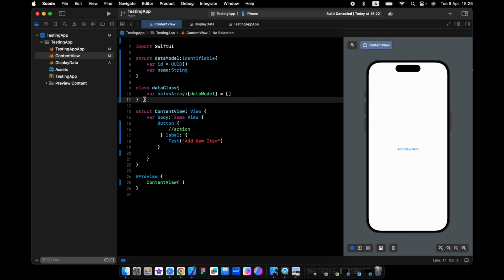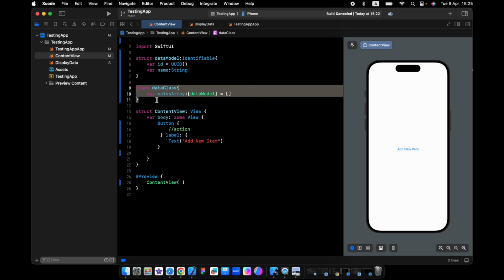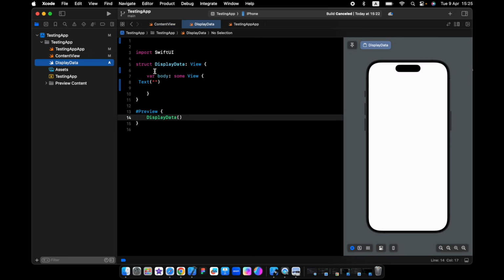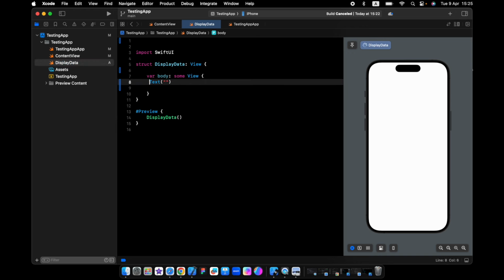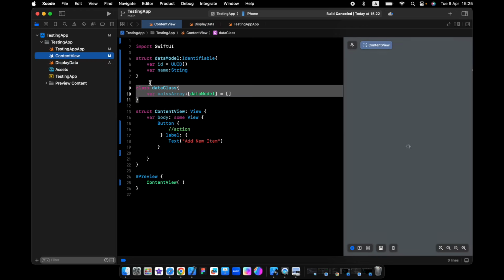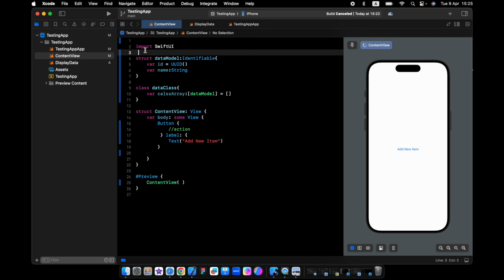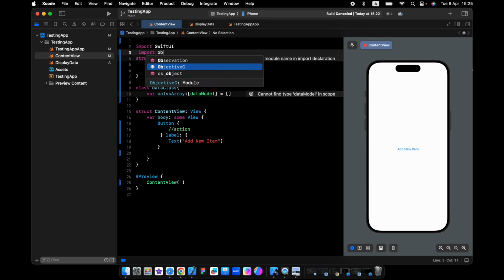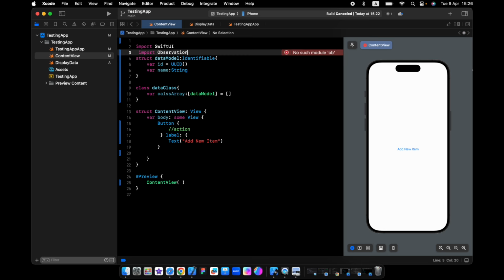So now we can use this array on the display data view to display all the items inside the array. But we need one more thing. We need an observable. We need to import observable. I'll tell you in a second what that means.